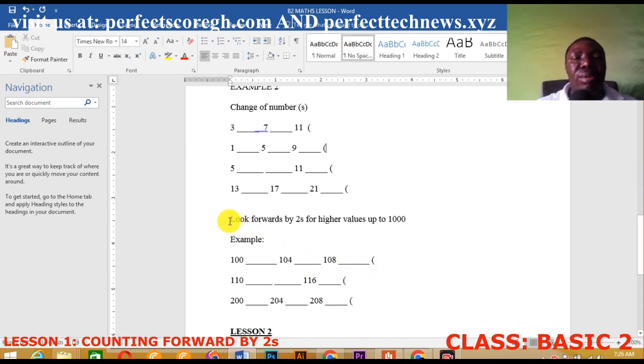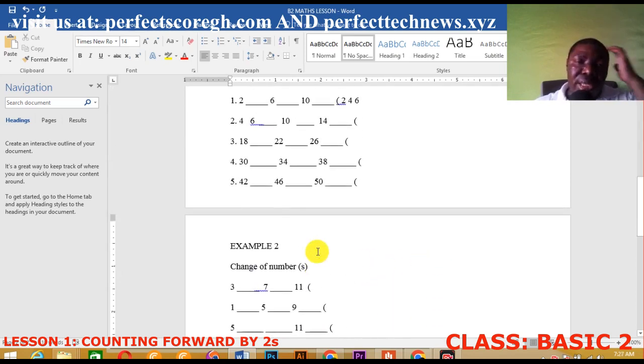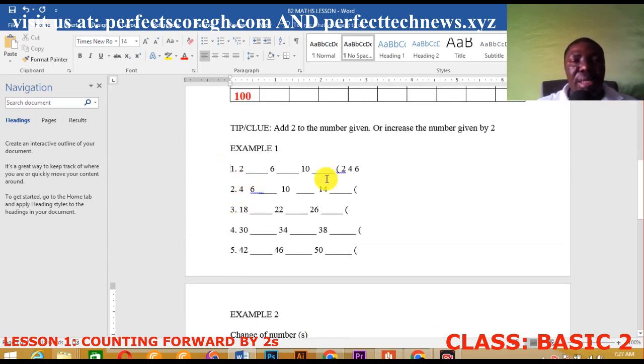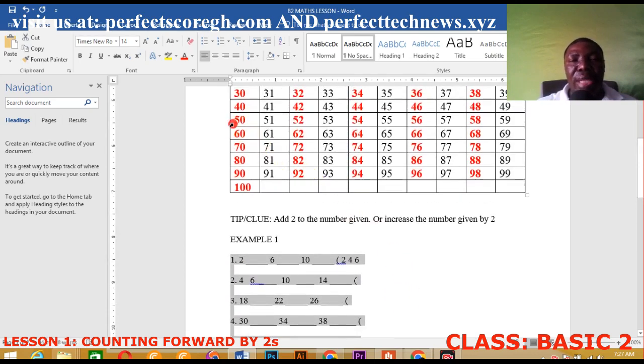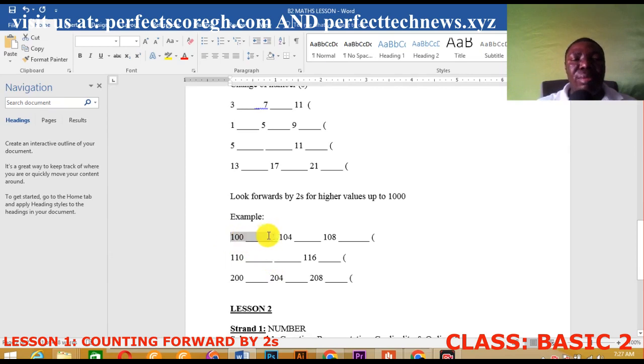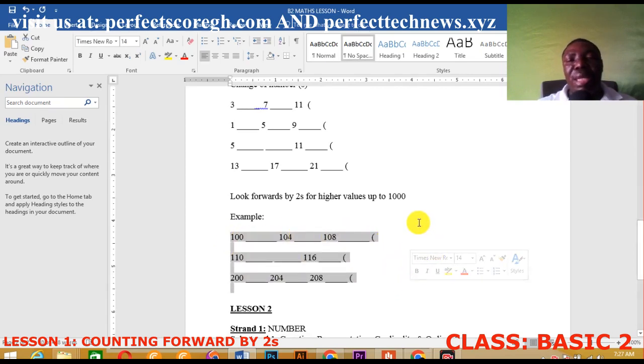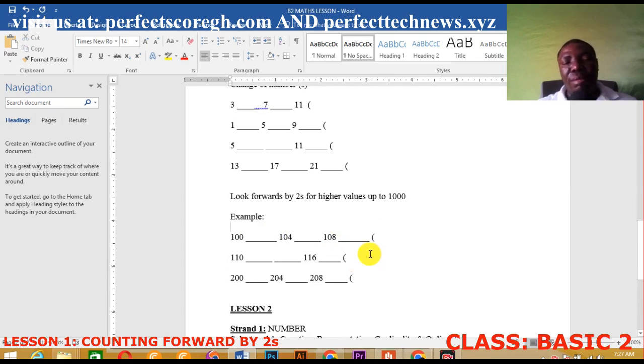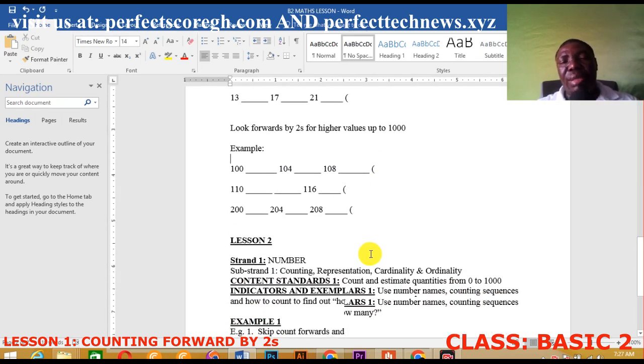Now let's look forward by twos for higher values up to 1000. So for instance, you're not getting these least values again. These ones are just small values like this. Now you are getting higher values, bigger values from 100 up to 1000. So how would you do it? It's the same trend. Okay, add 2 to the value given.